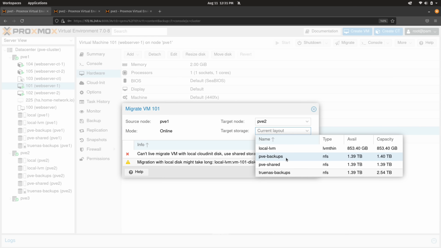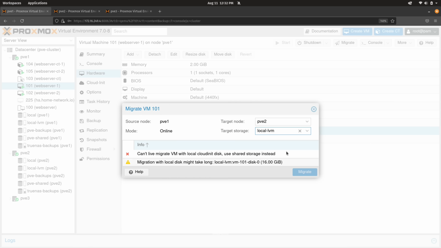For target storage, I'll just make sure that it's also going to the same storage, or at least the same named storage, local LVM. That same storage exists on the others. That's local to PVE2. So I'm going from PVE1 to PVE2. So this server here should drop down and be available here on the second host. Now, one problem that we have is that it has a Cloud Init disk attached, and it's not going to actually migrate while that's the case.